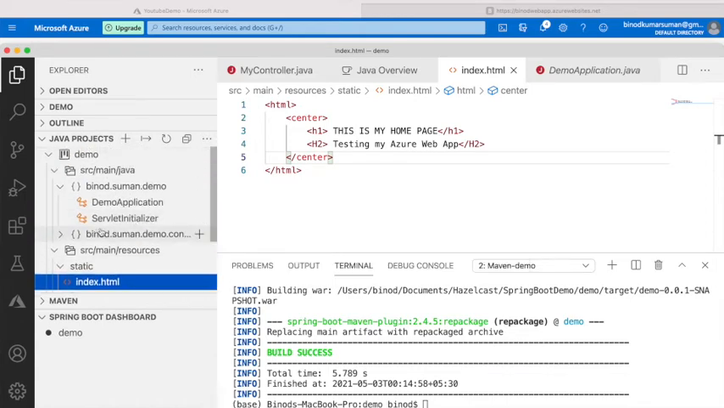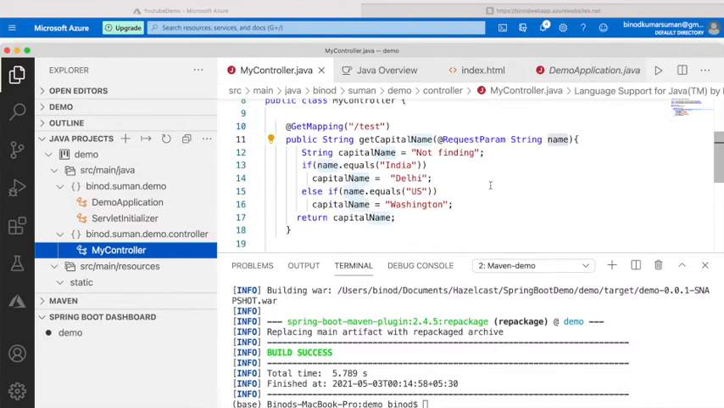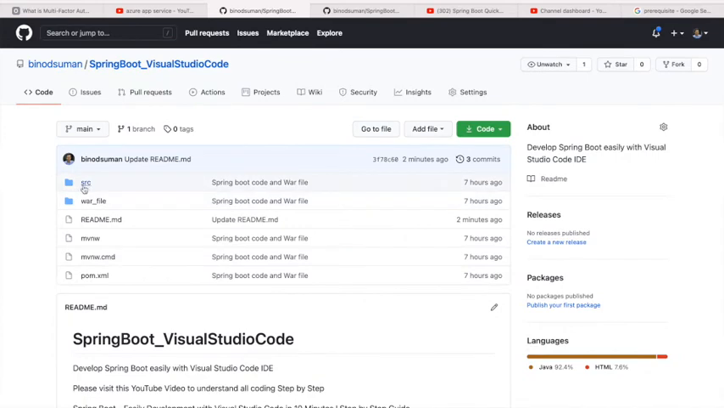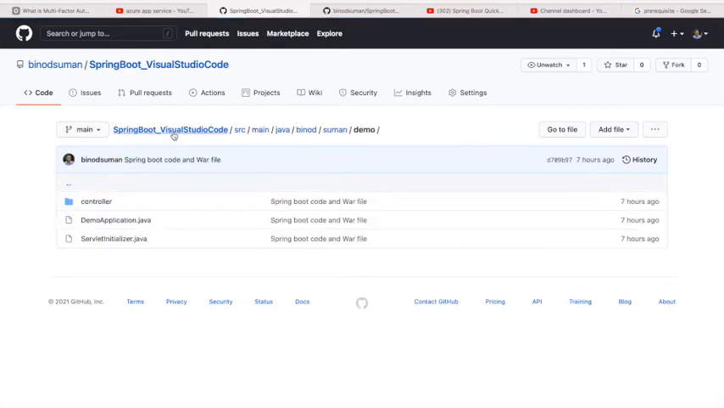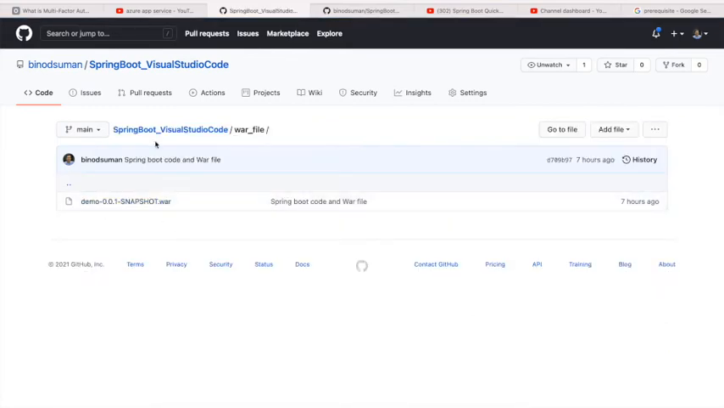And I have one controller. So in this, what happens is if you give the country name, it will get it from GitHub. So this is the page here. So if you see the complete code over here, this is what I have used in the Azure app. And for the Azure app, you maybe don't need all the code, you need the WAR file. So I have kept the WAR file here, you can use this WAR file.